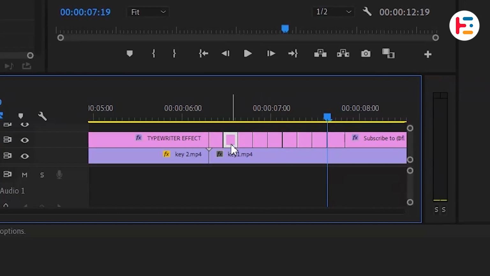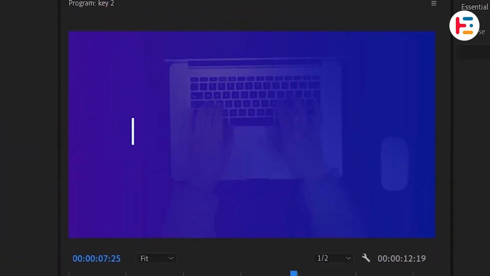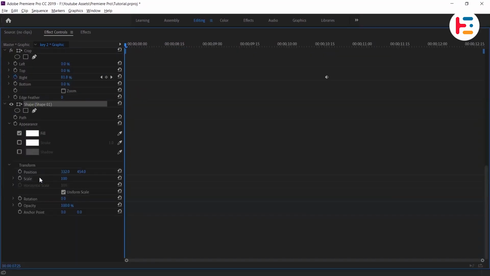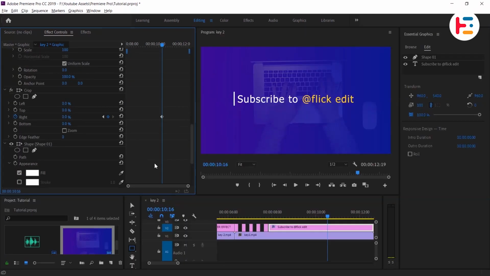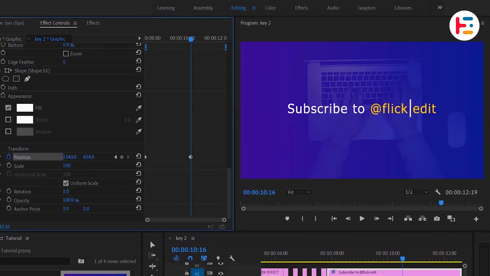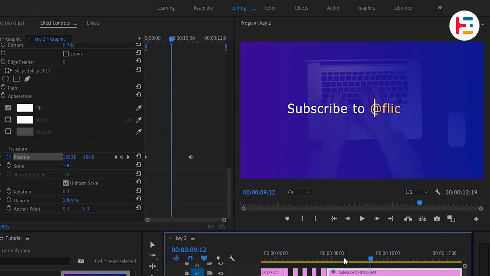Now, starting from where you made your first cut, delete every other cut chunk of the shape layer and you should end up with something like this. Now all we have to do is basically keyframe the position of this cursor from the beginning till the end of the text and make sure that you correct any frames where it doesn't align with the text properly.